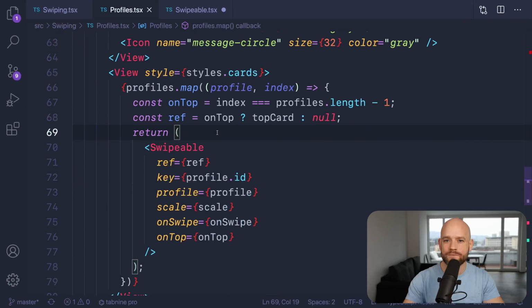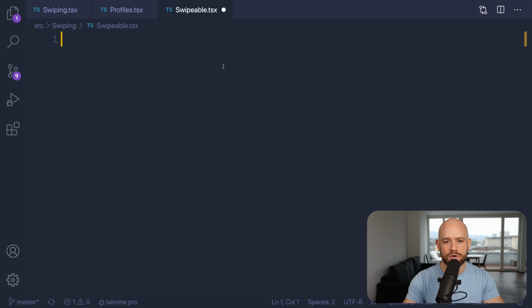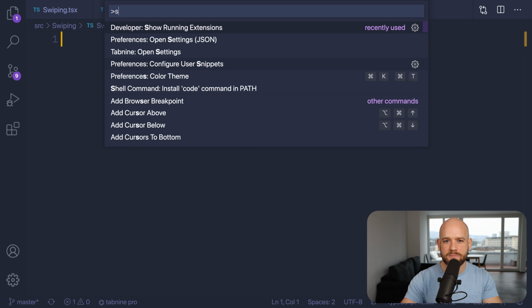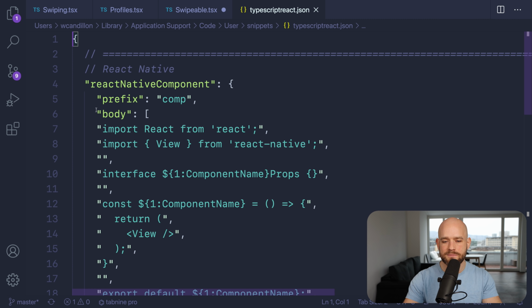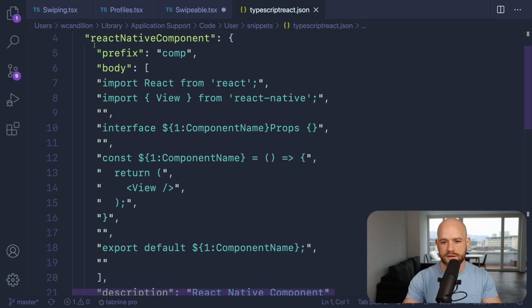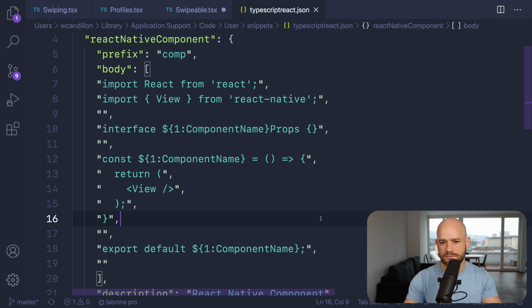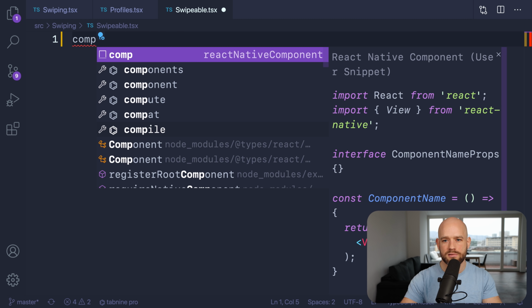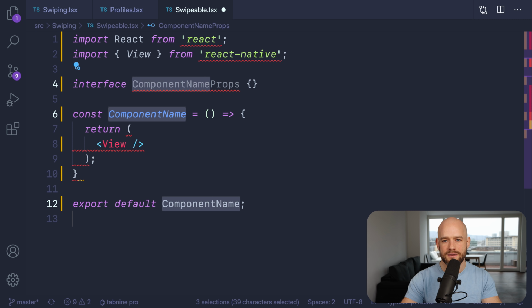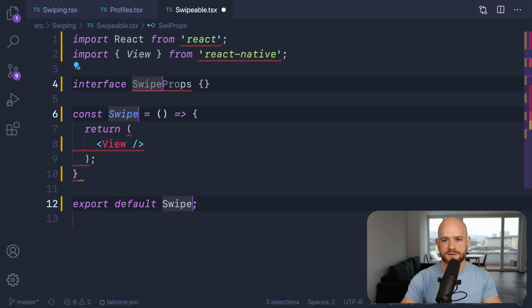It has been very good at guessing the code I'm about to write. Let me show you an example. So we're going to create a React Native component. By the way, if I go to my snippets, here in typescriptreact.json, I simply created my own snippet to have a base component. So I'm going to use it here. I'm writing comp, and I'm accessing the snippet. And I can put my component name.